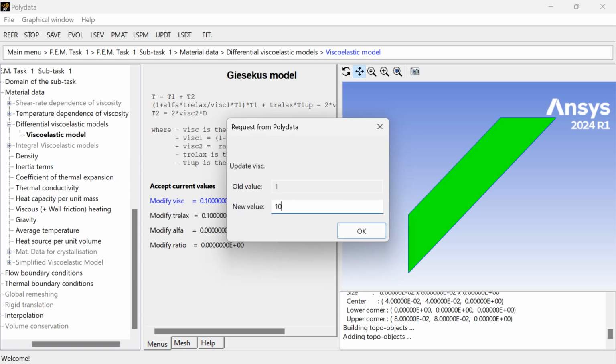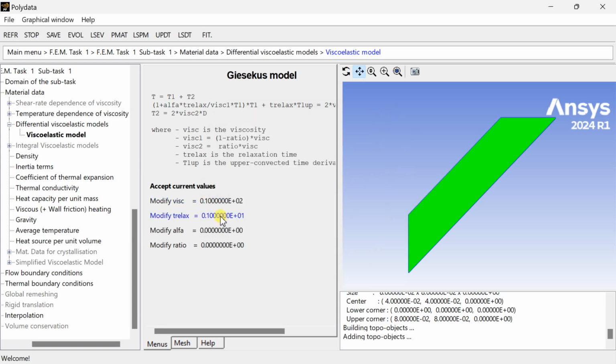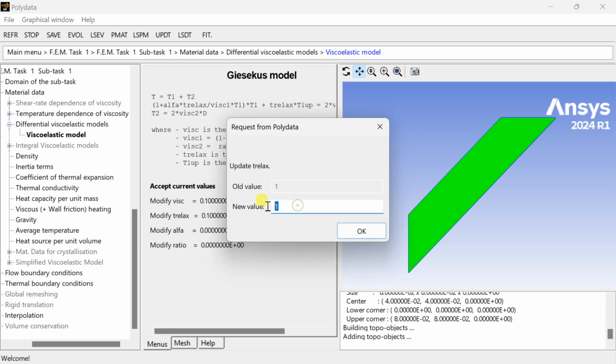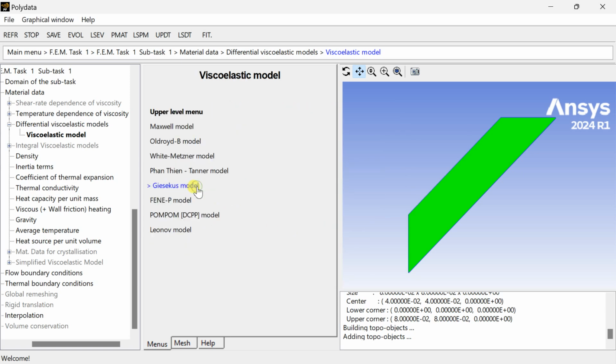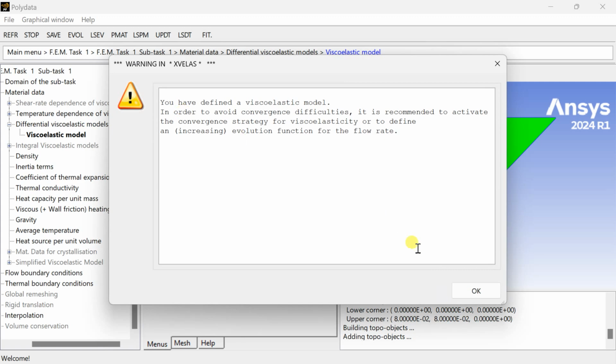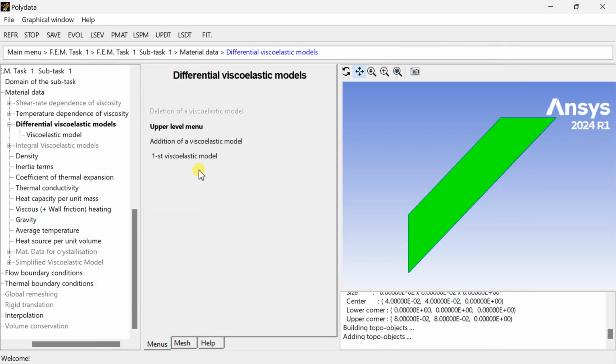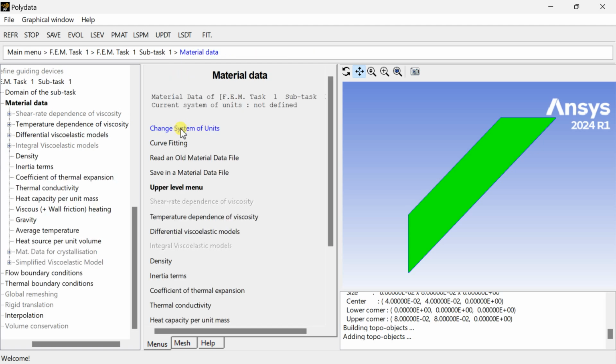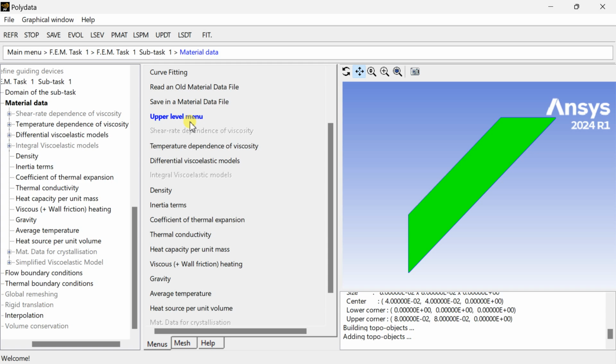Enter the values. Relaxation factor as 0.7, and alpha as 0.1. Keep the ratio as 1. Click on accept. Click on OK. And select upper level menu. Again select upper level menu and put the boundary conditions.